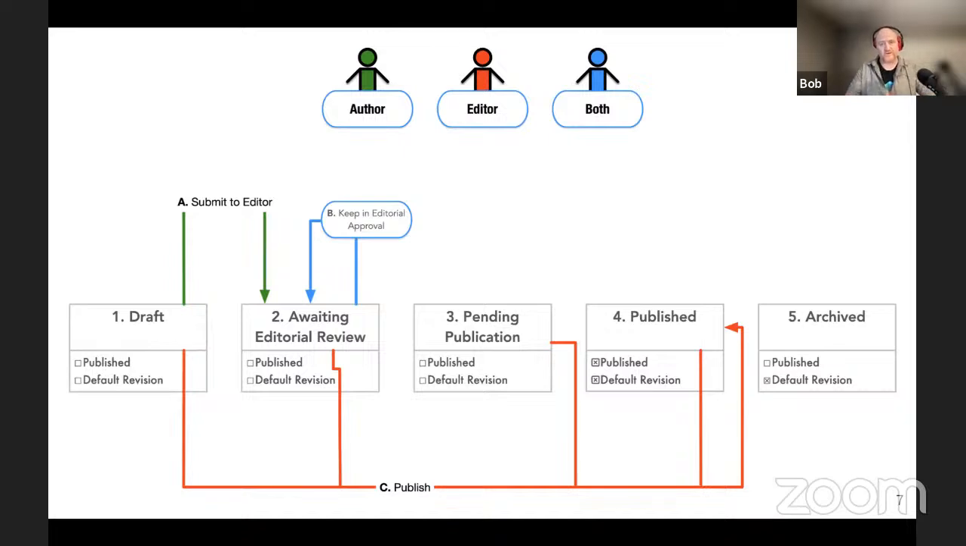Speaking of publishing, let's go ahead and do that. The editor decides the content is ready, and so they use transition C to move it into published. And then they may make several more edits, and they can use transition C again to move from published back to published, because you can see that transition C goes from draft, awaiting editorial review, pending publication, and published to published.